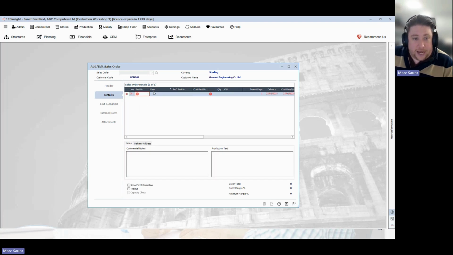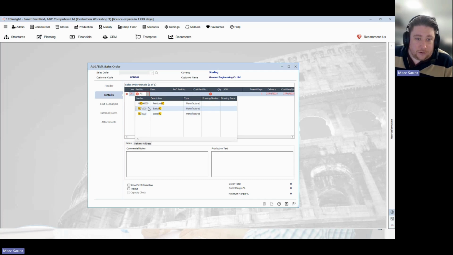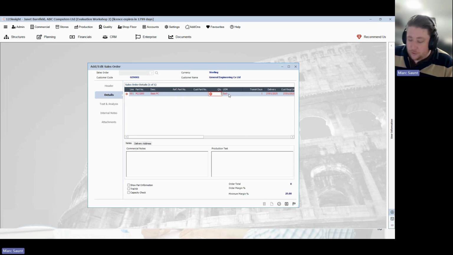So let's say that we're going to add our PC 1000, and Jim is asking for 10 of those units. What we can do in 123Insight in terms of unit price, we've got lots of different ways of deriving a unit price. We can use what we call product specific price lists. We can set up customer specific price lists.